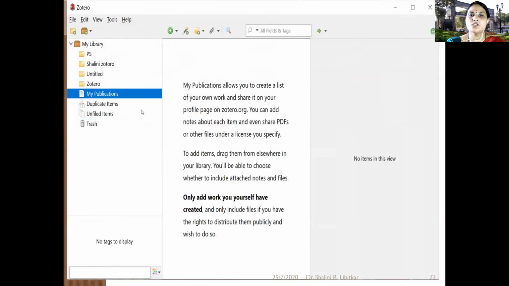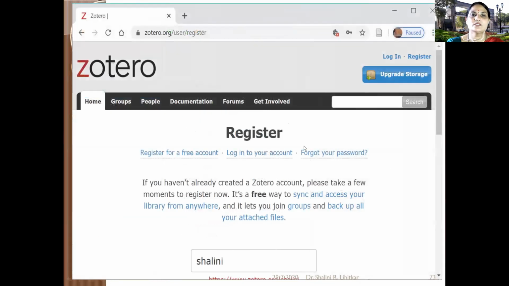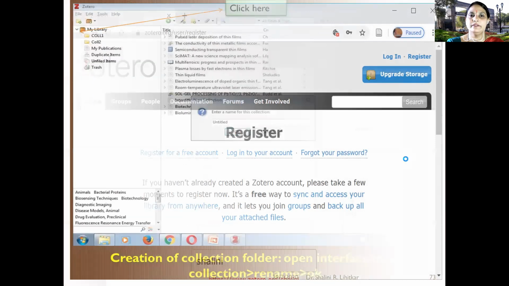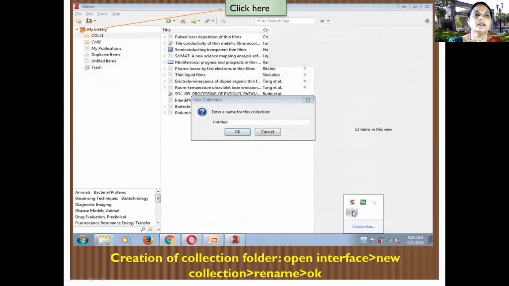Then the My Publications option is also there. With this option, you can create your own list and then share it on your profile page of Zotero. The only thing is, you have to take care that whatever work you are adding should be free from copyright. You have to also see that. So this is the slide regarding how to create an online Zotero account. We will go into the depth of that later.